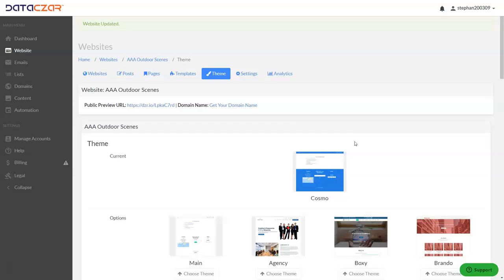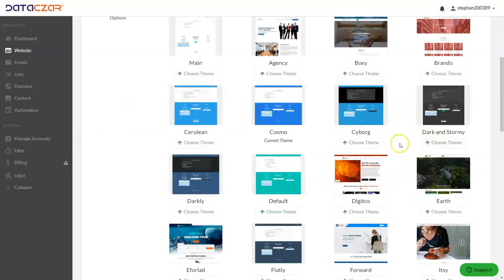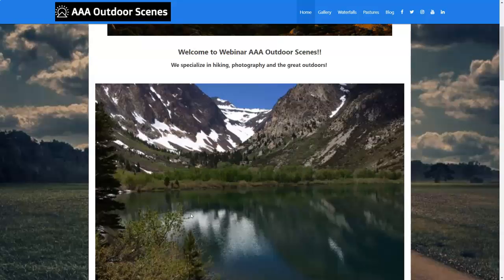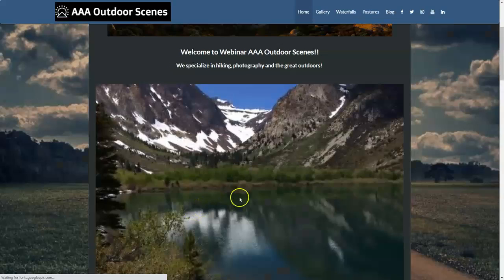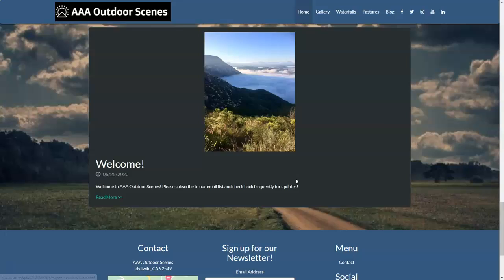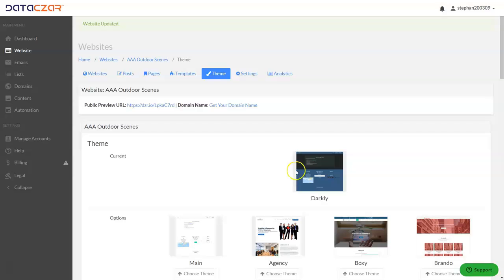So let's tab back over, and the next one would be Darkly. We're just going to run through these quickly. Choose theme, and tab back over. We'll refresh the website. And again, there's Darkly with the logo, with the background image, and with the posts added to the homepage. Adding posts to your homepage makes a big difference too.